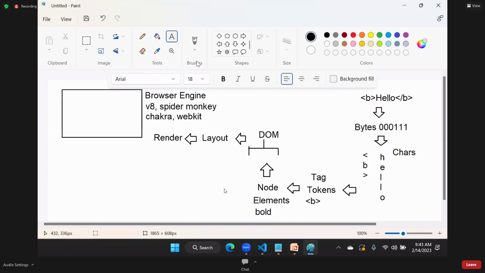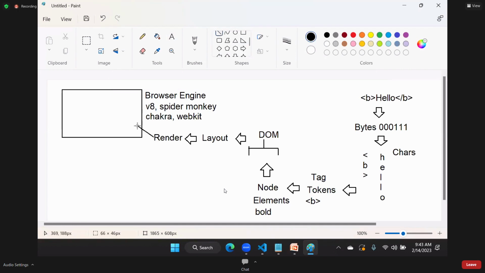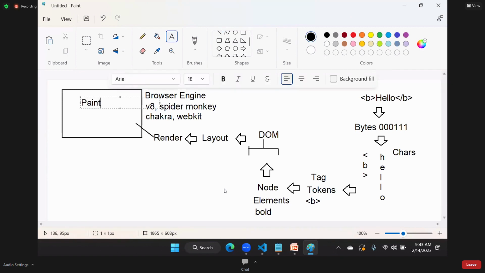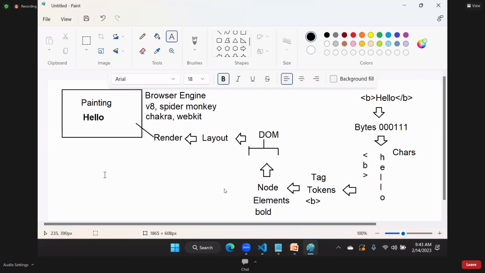After rendering is finished, this output must be displayed in the browser. The process of displaying output in the browser is called painting. We call it paint. And the result of painting is you will see on the screen, in bold, hello. That is how the browser actually works.